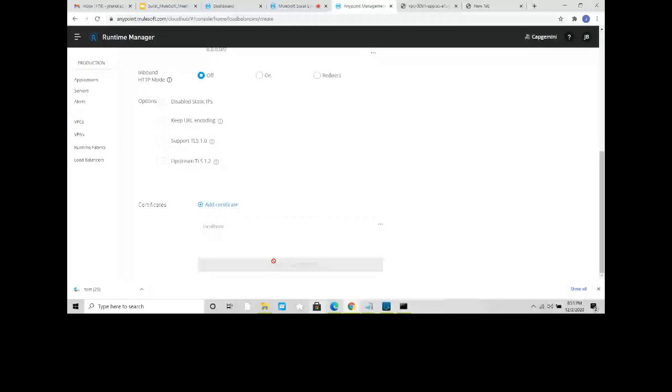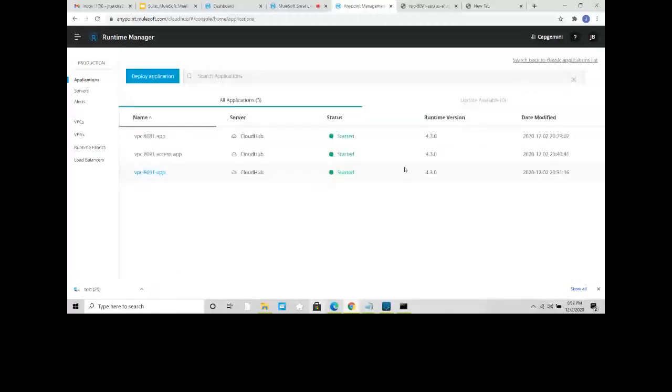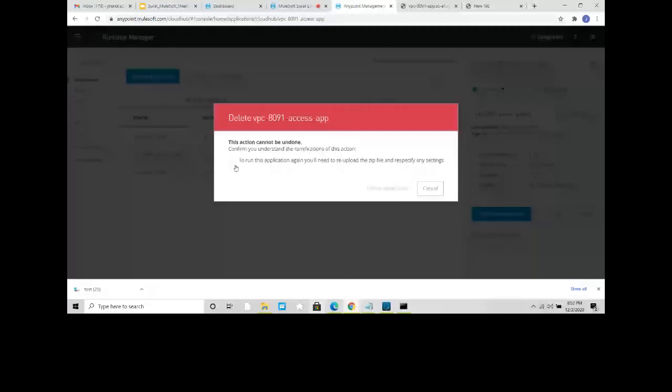So let me check. Yeah, my dedicated load balancer is starting. Before that, I can go to my application. Also, you have to keep one thing in mind: you cannot access the application from the dedicated load balancer if it is deployed on port 8081 and 8082. Let me remove this particular application. I don't require it now because I've created the dedicated load balancer.